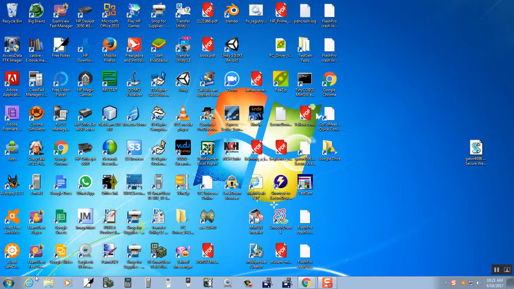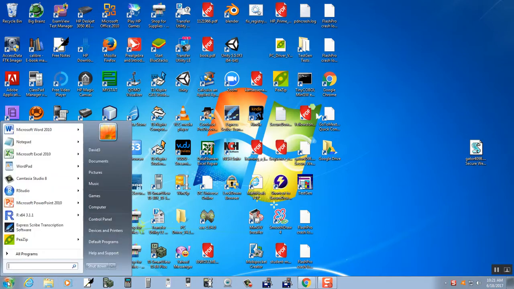Let's take a look at our file system on Windows. And you'll have to adjust this to your particular version of Windows. You see down here I have a folder icon. You may or may not have that. You click the Start button. Then you see there's a computer here.